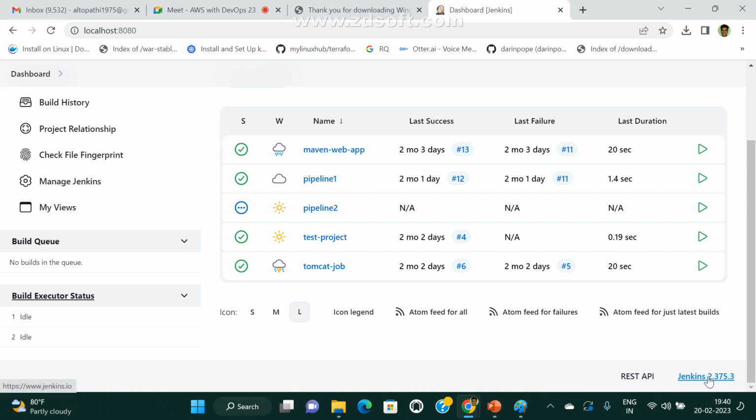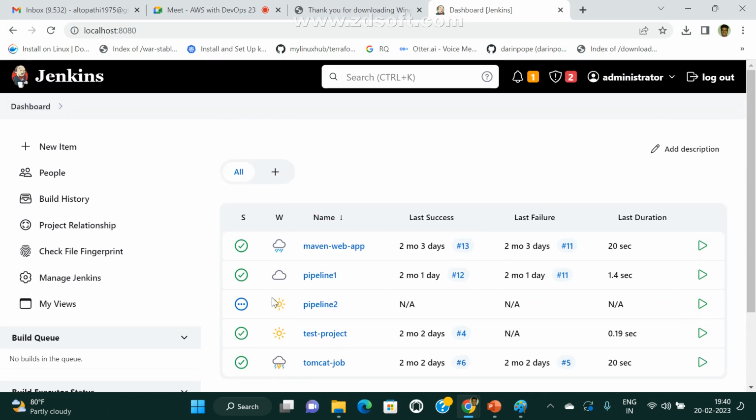And this is the version, which version of the Jenkins server you installed, so we can check it here. And these are the job names and all. This is the name, and this is the last success, and this is the last failure, and how much time it will take for each job.